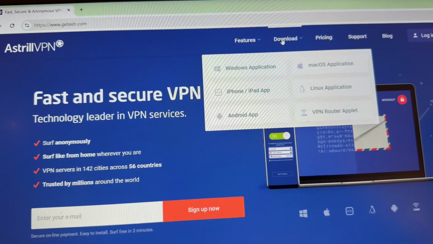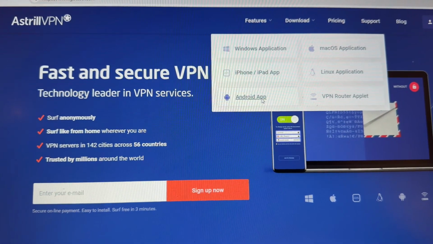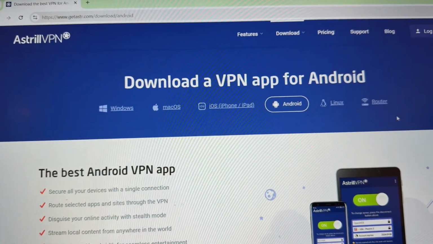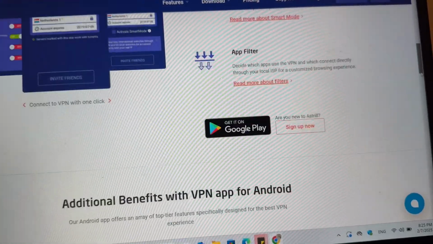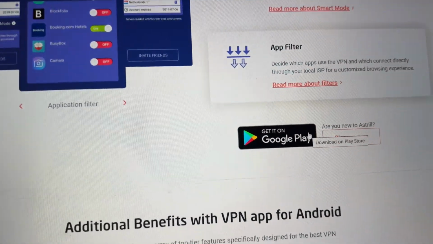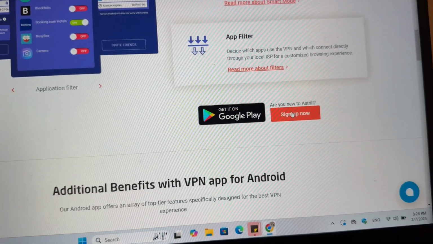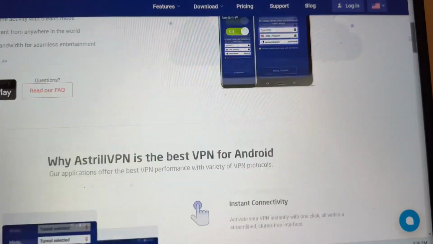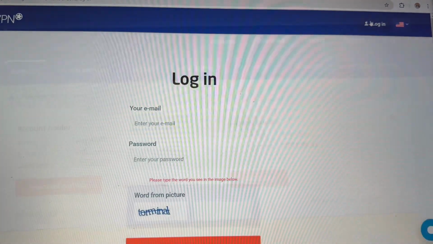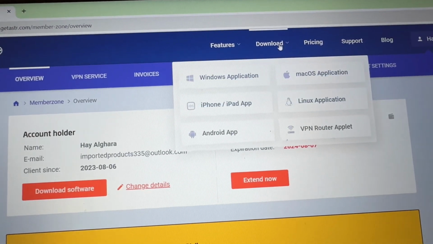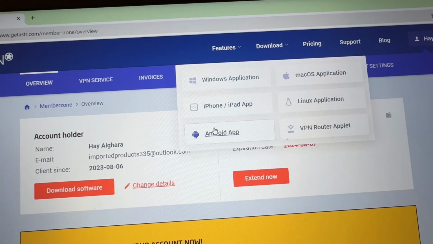Hit download, and you do need to download the Android version. Now I'm going to scroll down and I will find an option to get it from Google Play. No, it's better to sign in. I'm going to log in now. All right, so after I sign in, I will hit download, then Android app.